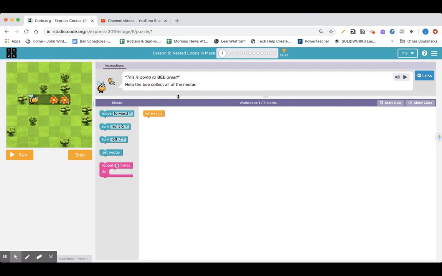Okay, so those are the only directions that we have, and we've done stuff like this before. So the bee has to go forward, and if there's nectar, get nectar, and forward, if there's a flower, get nectar. So we just have to go forward and get nectar twice. So I'm going to use a loop here. Since there's a loop available to me, we have to write that one time. We're going to go forward, and then we're going to go forward, get nectar, go forward, get nectar.